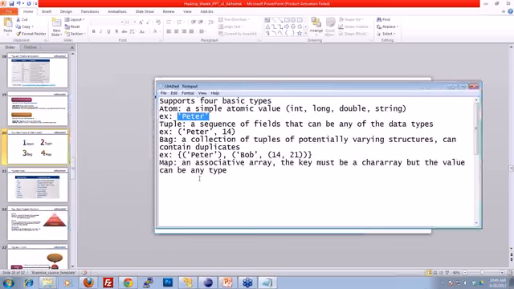The third type of data model is a bag. Bag is a collection of tuples of potentially varying structures, and it can also contain duplicates. So this is a different structure, and this is a different structure in a tuple, right? So this is basically a bag. The complete thing is a bag. This is an atomic type. This is a tuple, and this is also a tuple here. Together it is called a bag.